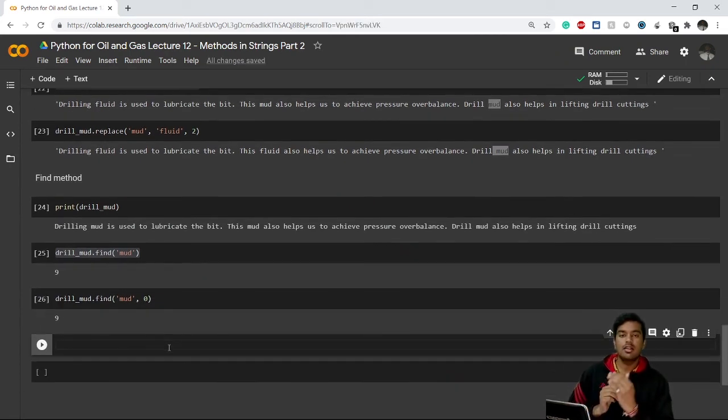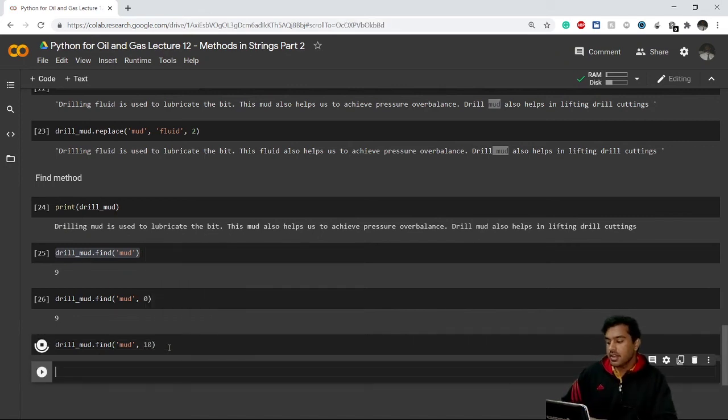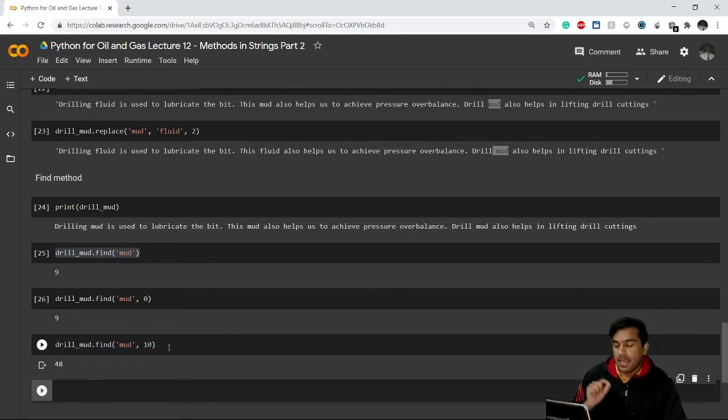But let's say I want to find the index value of the second mud. In that case, I can simply go for drilling mud dot find, mud is fine. Now from where I want to start: if I start with any index position less than 9, it will definitely give me the output of 9, because it will find a mud starting at 9, right? But I don't want that, I just want the second value of mud. So I want to start with any index position after 9. Let's say I go with 10, so it will start finding mud from the 10th index position. And see here, the 48 is the result. It means that at the 48th index position I am finding the value of the second mud.